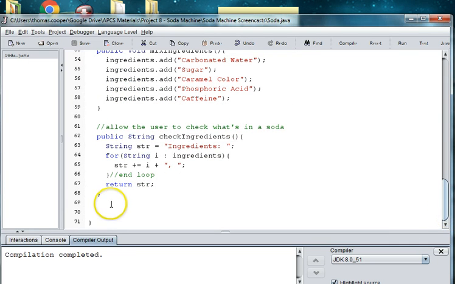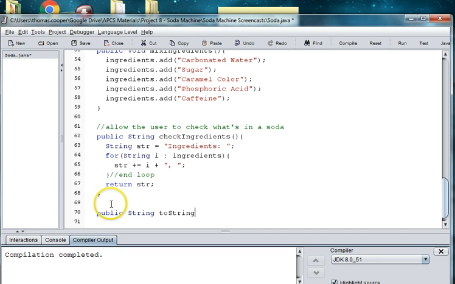And then we just need a toString method. So let's say public string toString. And we want to return all the variables. So we're going to just say return brand. And then we might do a slash n plus quote slash n for an escape sequence.